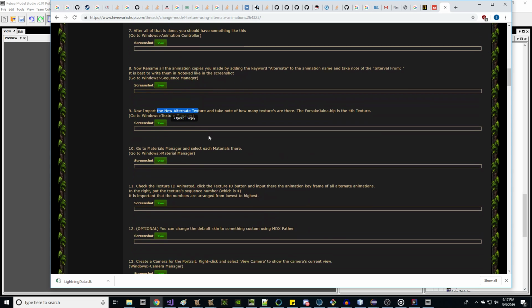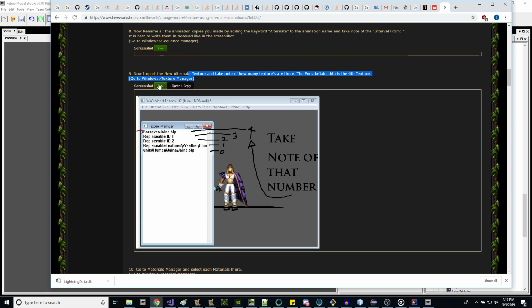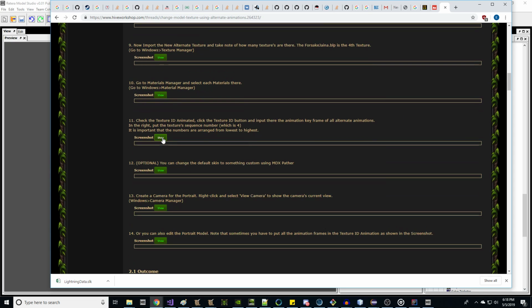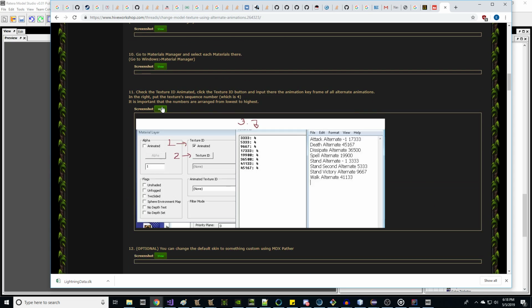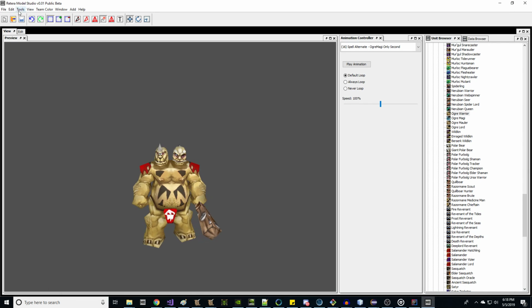Okay. Now, import the new alternate texture and take note of how many textures there are. Okay. I don't know about that one because this is where mine doesn't have a materials manager yet. It's really sad. I just haven't done it. So, admittedly, what you probably want to do is fix that, right? We would probably want to fix that. So, let's do that. Let's save this.